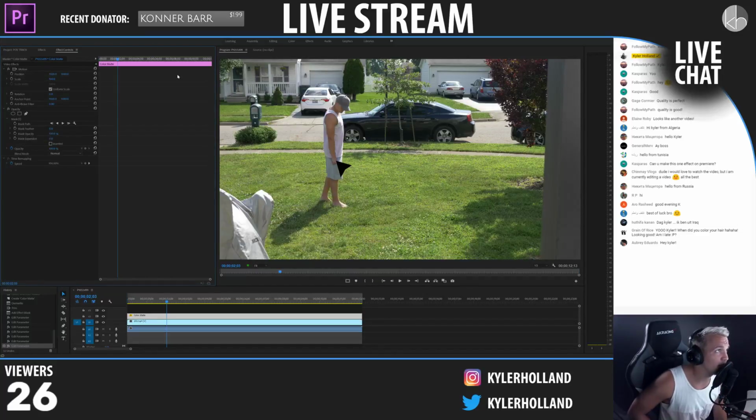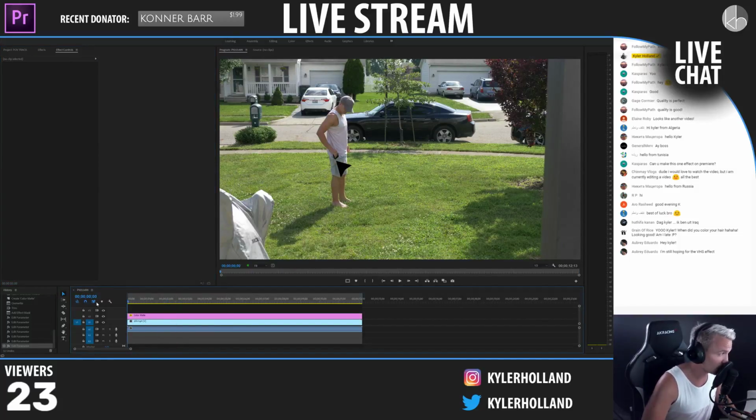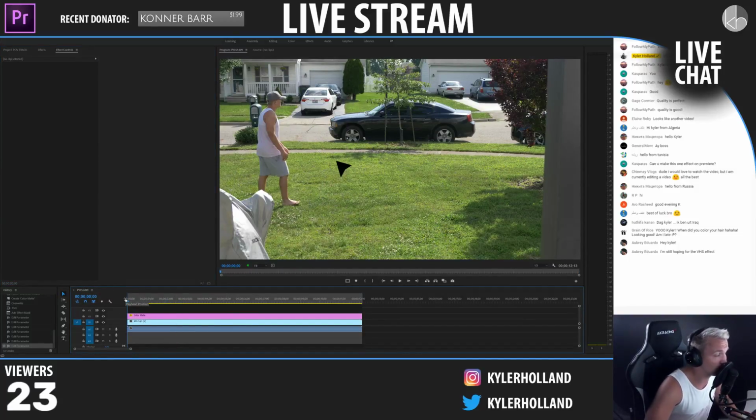Grainer Rice said, yo, Kyler, when did you color your hair? Looking good. Yeah, so my hair is actually gray/white. It's going through a fade. I did that a little while ago. I just wanted to be a little different, and this is what it looks like. So I kind of like it. It's a lot of fun. So thank you. VHS effect. Aubrey, I will work on that. I know some stuff on YouTube, but I'm trying to think of how I can make that unique and my own.